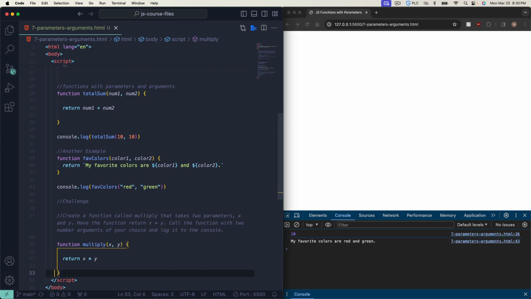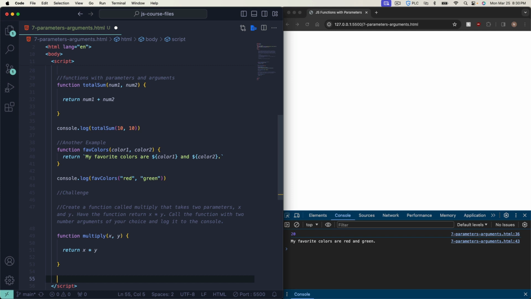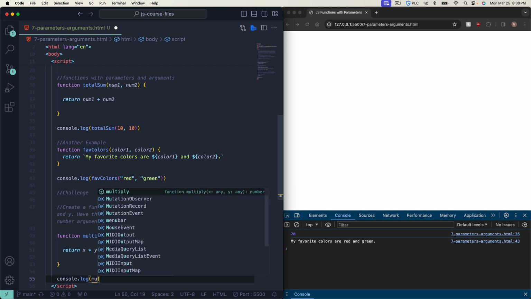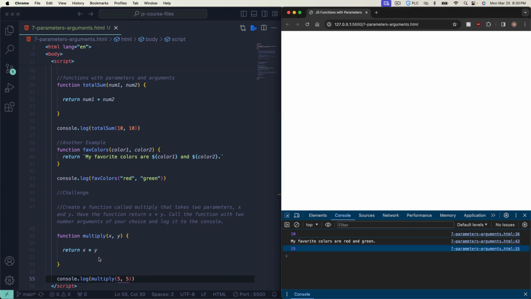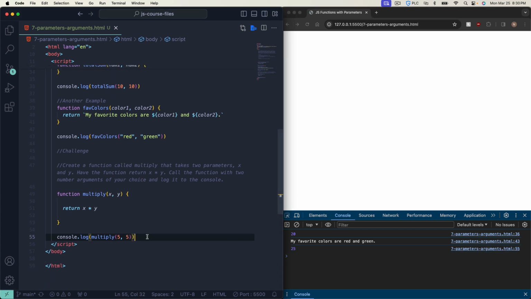And then we can go ahead and log our function to the console. So let's say console.log multiply, and then we'll do our parentheses, and let's say 5 and 5. And 5 times 5 is 25, and there it is. So hopefully you're able to do this on your own without too much trouble. If not, it's totally okay, guys. You're just learning, and eventually this will sink into your head. You just gotta keep practicing every day.